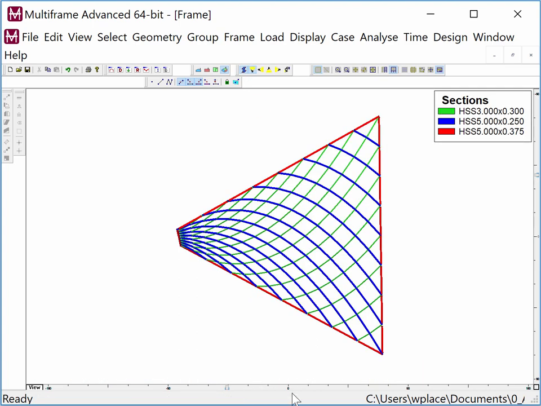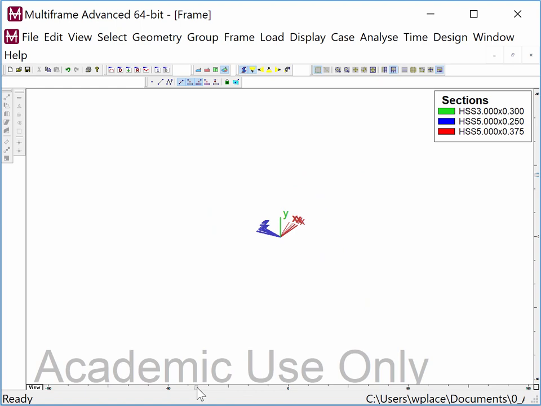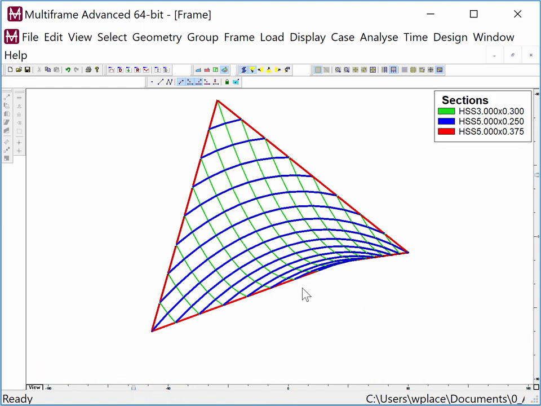I'm going to render these elements. And in this structure, by the way, these blue elements are going to be in compression. These green elements are going to be in tension. And every time they come to a boundary, this blue element is pushing out on the boundary. This green element is pulling in on the boundary.